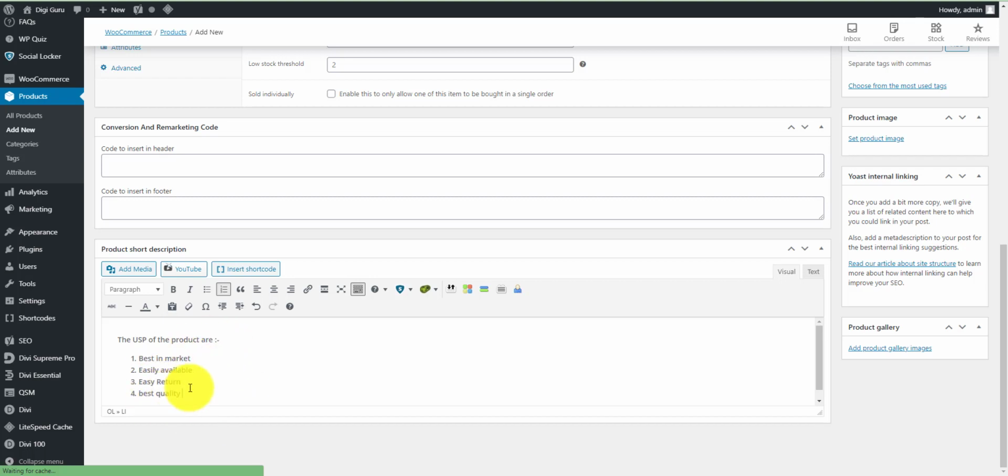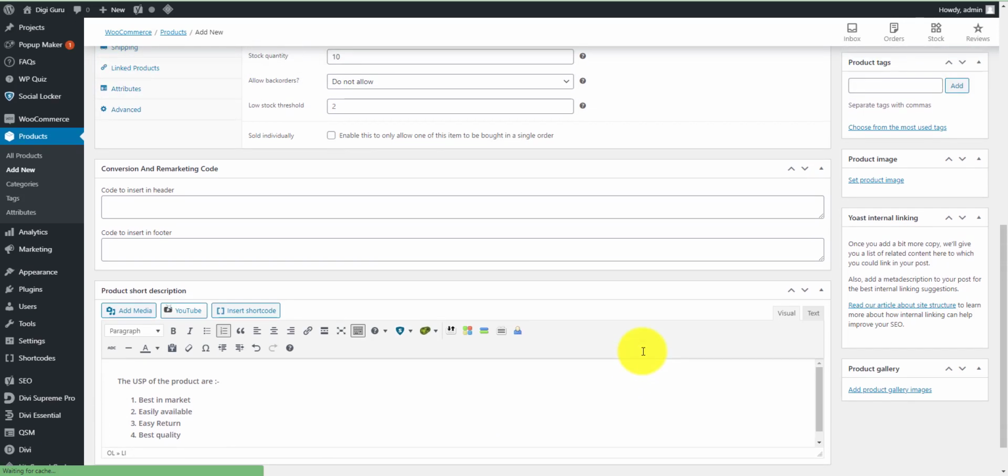So I've written just 4 points to fill the area. This has nothing to do with the product. It is just a small elaboration of how the section would look when it appears in the front section.